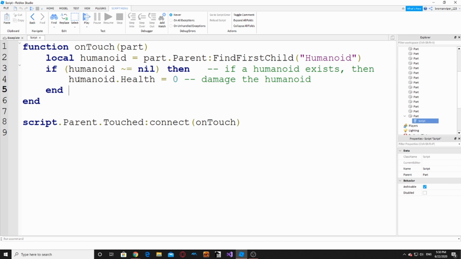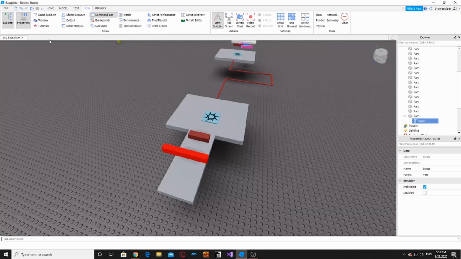So what this basically is telling the brick is that this is a function. So local is making a variable. You know what, this isn't a scripting video. Just copy the script to make a lava jump. It's a pretty small script. You don't need to copy these two. I'll put this script in the description.